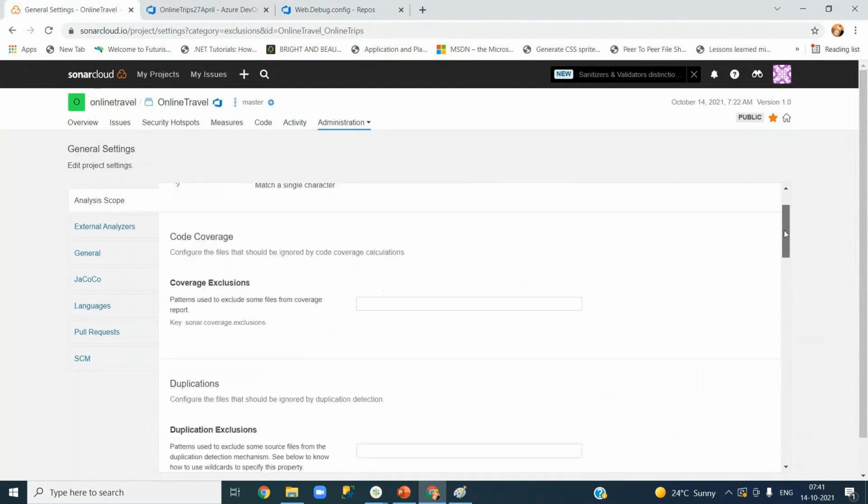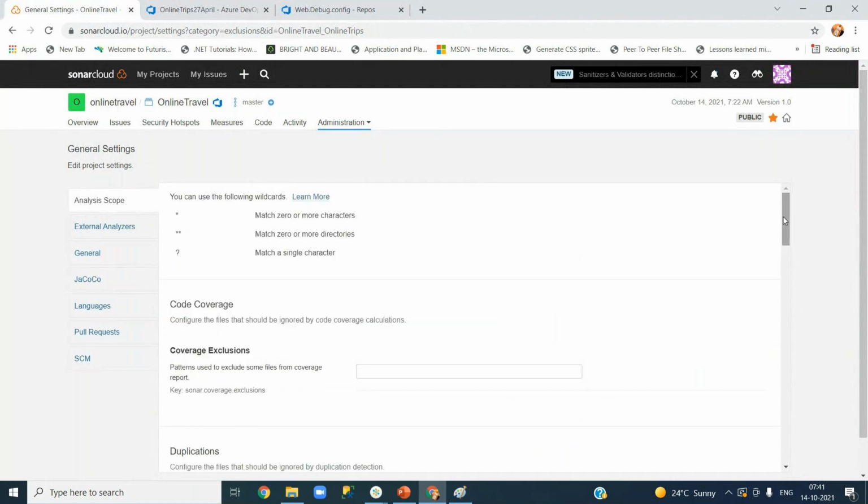See, all you need to do is read this with attention. Basically, you don't need to go to any other documentation. That's the reason I'm giving all these tricks. See, star means it will match zero or more characters. Double star means it will match zero or more directories. Question mark means match a single character.